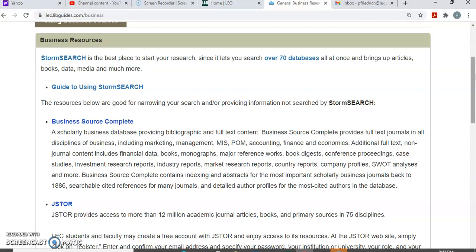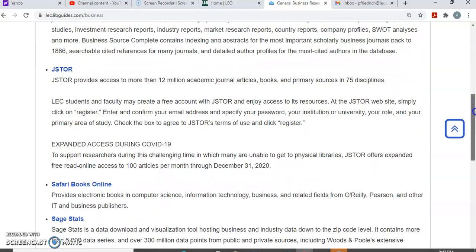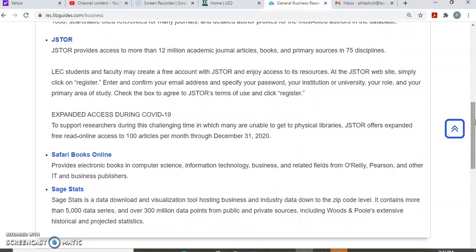But then there are some other databases that have information that you might not find in Storm Search. So Business Source Complete, JSTOR, Safari Books Online. You can do searches that are very similar to doing a storm search. But this last one, Sage Stats, is a little bit different.